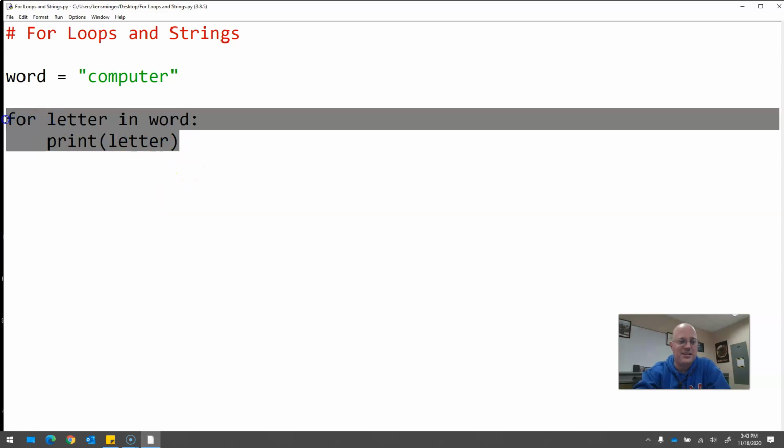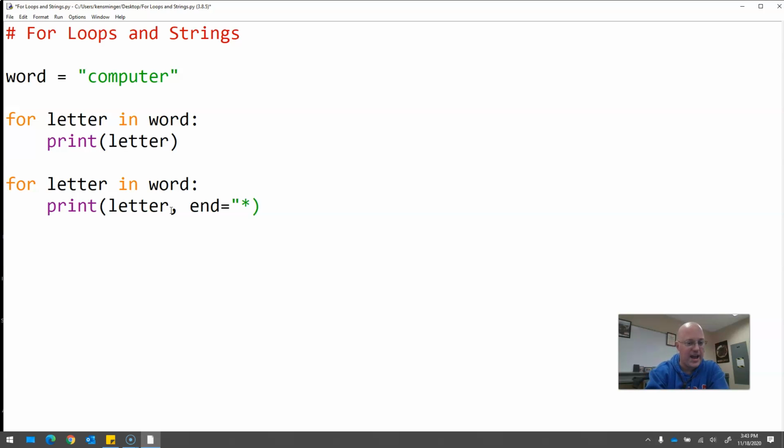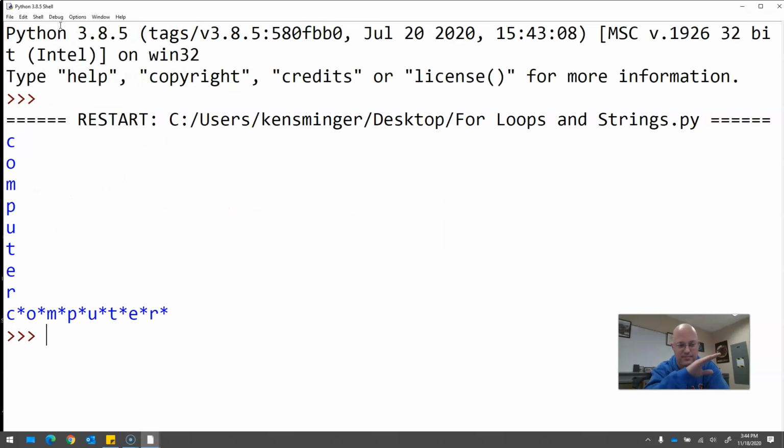Let me just take this and copy and paste. Put this back over there. Let me put asterisks in between each letter. End equals quote, asterisk, quote. And of course, we want to print by itself at the end, as we saw in the last video. You want to print down. Let me try that out. Check this out. Computer with stars.